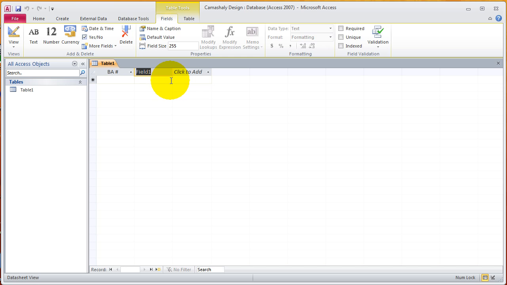That will make that label active so that I can type in last name for the field name. Then I'm going to click the white space below to deselect that field and to complete the change of the name of that field. Now, I will go ahead and select that field again and go up to the field size box and modify that from 255 to 15.